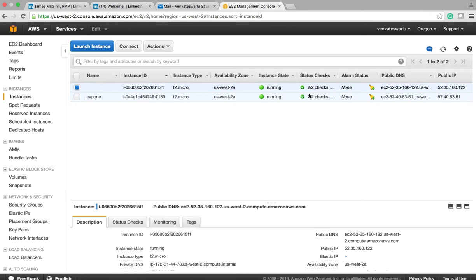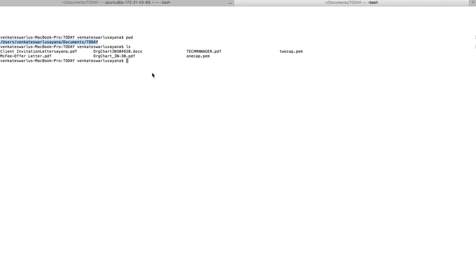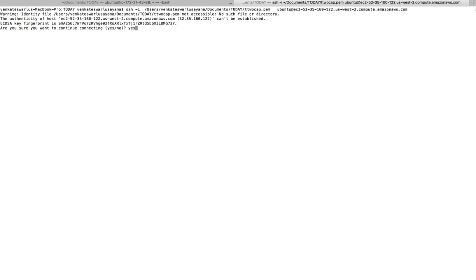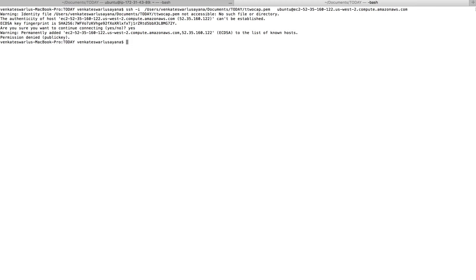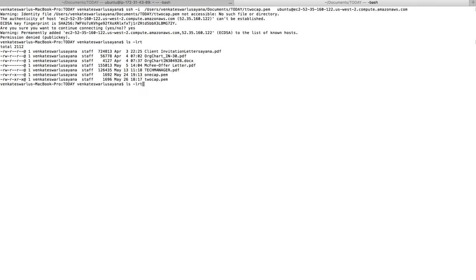Before doing that, now see the status is completed. All the required software is loaded, and the status checks are showing 2 by 2 checks. Now you can go to the terminal, come here and give this particular path, and it's showing permission denied. Why is it showing permission denied? ls -lrt, and just one more ssh. Oh, I gave the wrong name. The pem file is 2cap.pem.